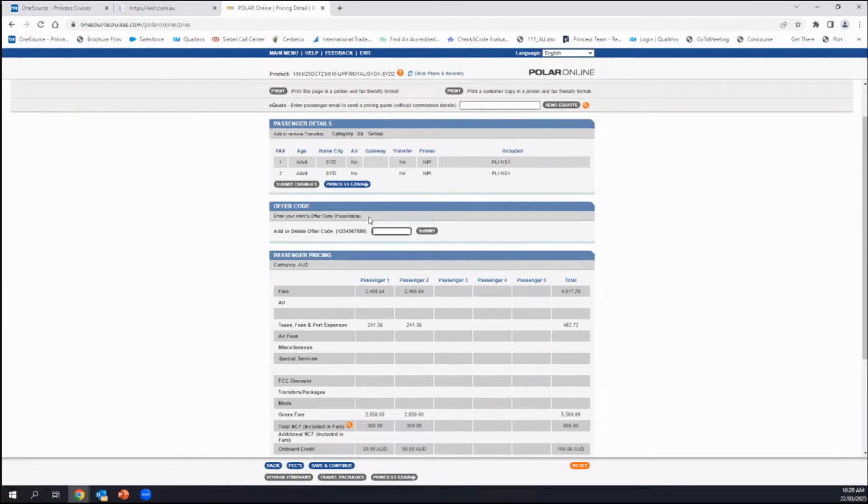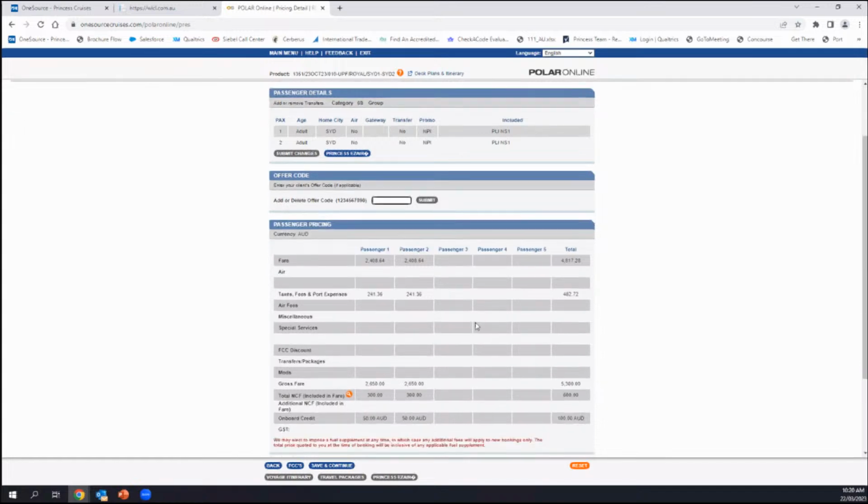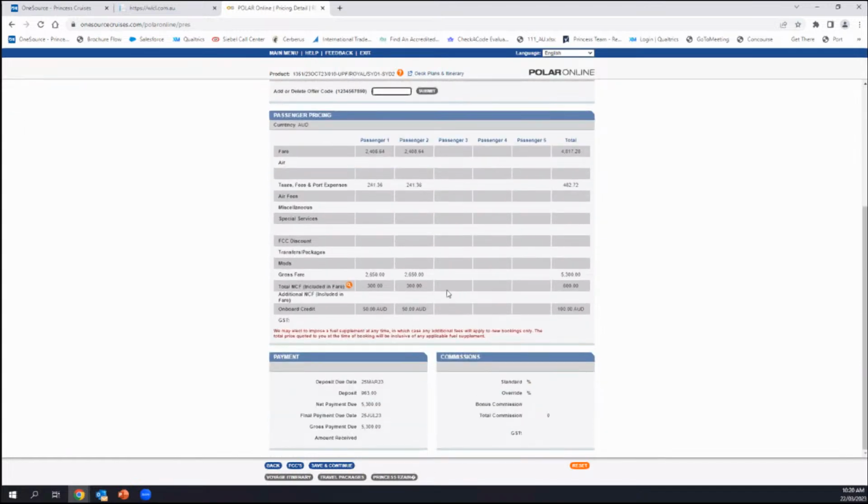So it tells you what the offer codes are, and you can add them at this point. I'll show you what I mean in just a moment. So we're at the quote phases.